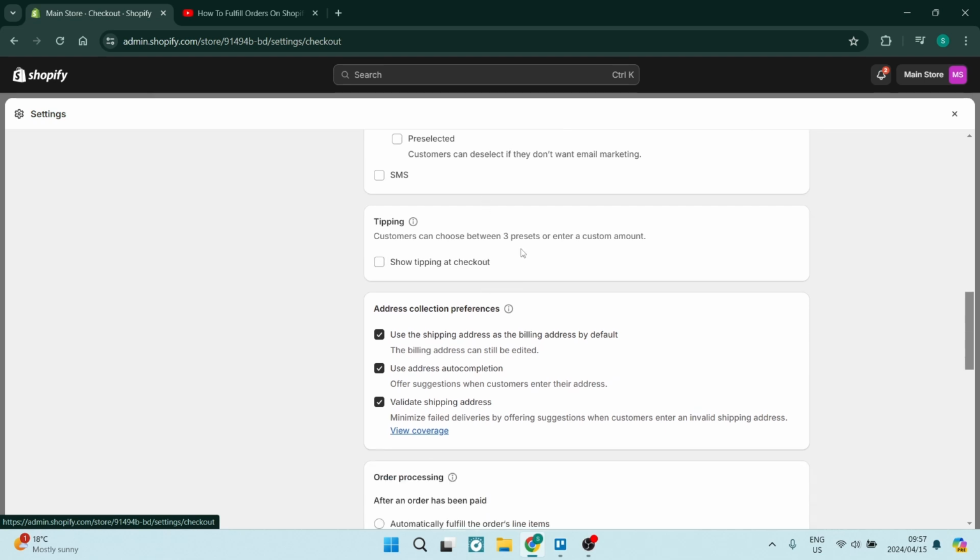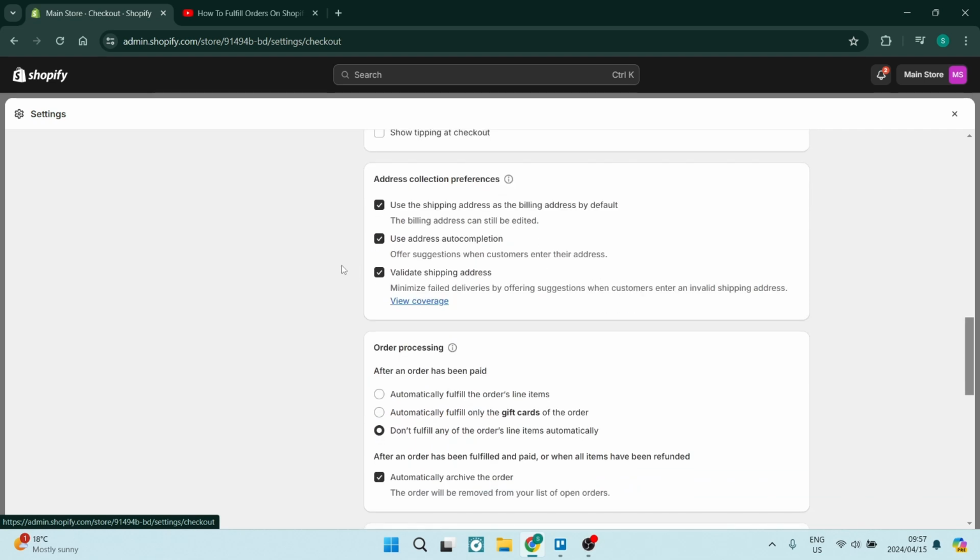Also, there's a tipping option. This is always lovely. A little bit extra would be great, especially when you're offering great service and you're supplying great products. Your customers almost feel obliged to give you a little bit extra. That's awesome. And then we've got the address collection preferences.